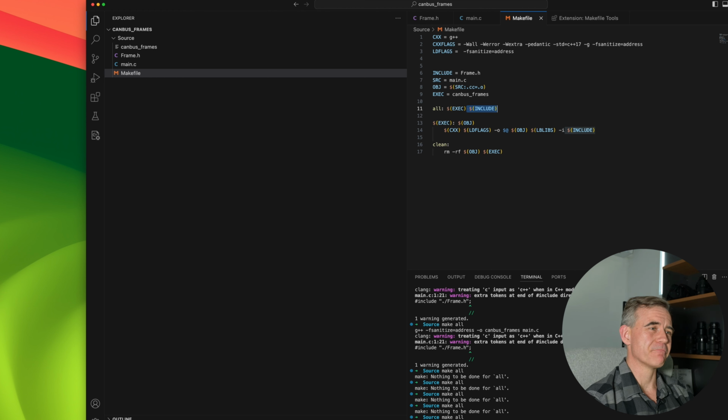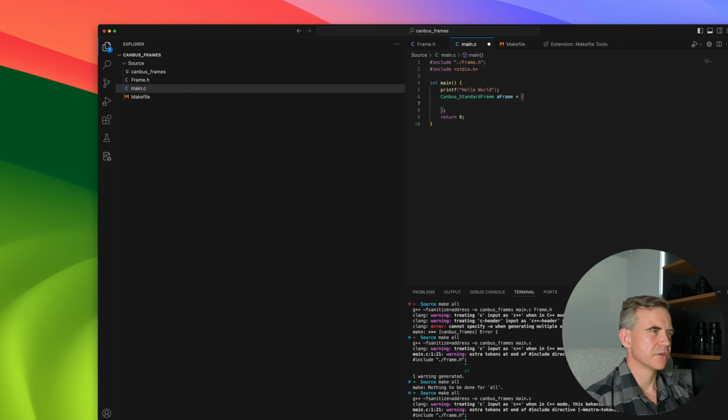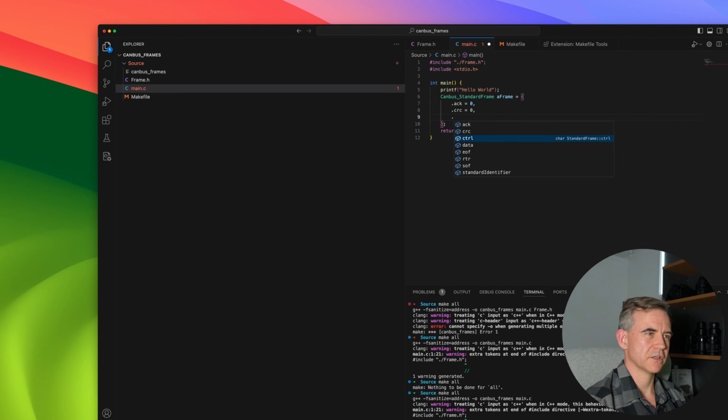Yeah, all right. Looking at this, LD flags, fsanitize, so we don't care about that. Got the CXX. Include should be include frame.h. Basically, I completely forgot how to initialize a C struct, but in C99 you can do it like this. So we can then choose which one: dot equals 0, dot CRC 0, dot control equals 0, and dot data equals 0.